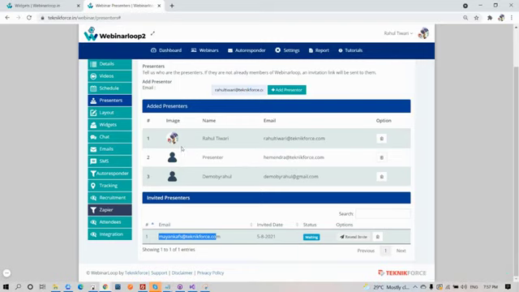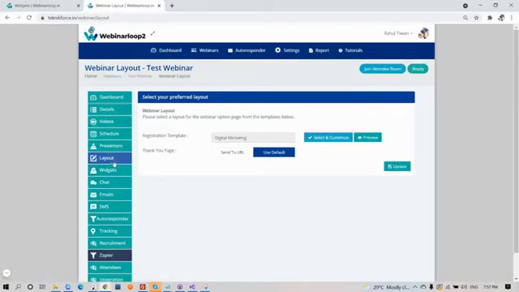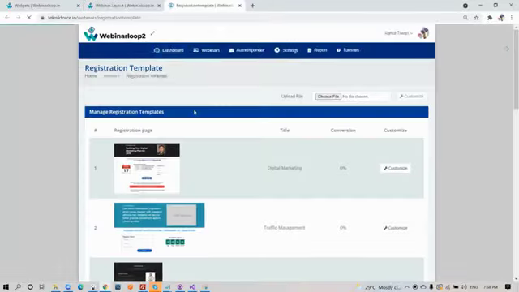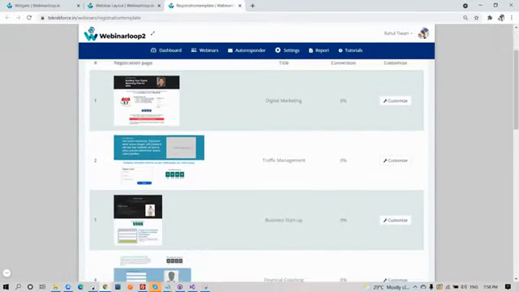Now let's go to Layout. You can select your preferred layout here, and we have a bunch of professionally made layouts. Just click on Select and Customize, and you will see the different layouts we have. You can choose or customize whichever you want.